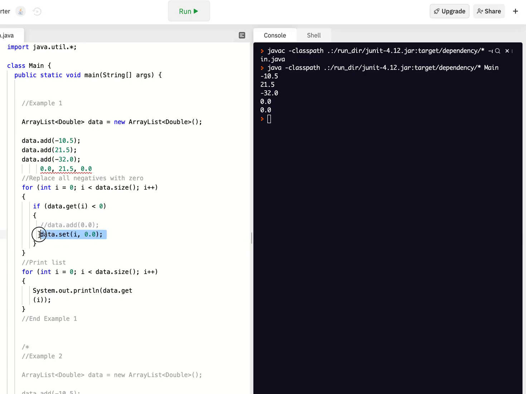This would allow the code to work correctly, because every time the code comes across an ith index that has a value less than 0, it will set that index to be 0.0. So we can actually run this code and see what happens.